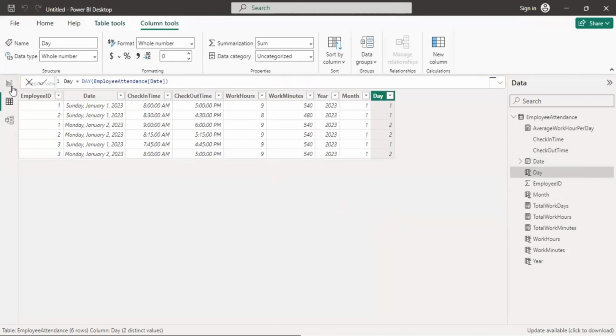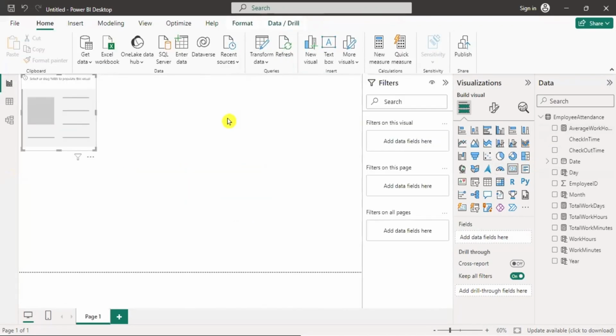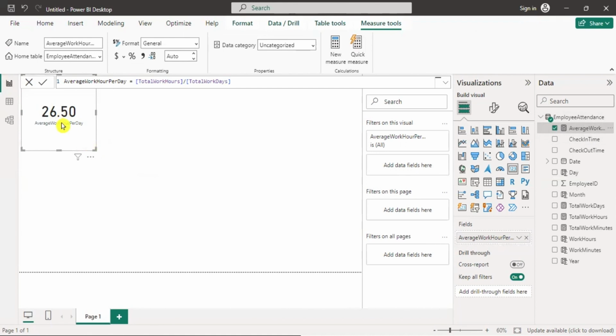For example, if we go back to our report view and insert cards, after inserting the cards, we then check our data pane for measures. For instance, these are measures. The measures are the ones that look like a calculator before them, right? We pick, for instance, average work hour per day. So we have this. If we were to slice through various days and years, you are going to see that it will definitely change for average work hour per day.